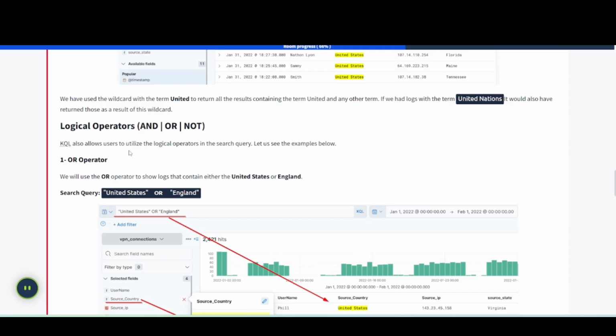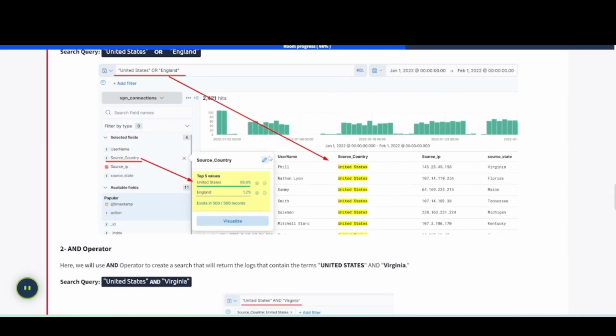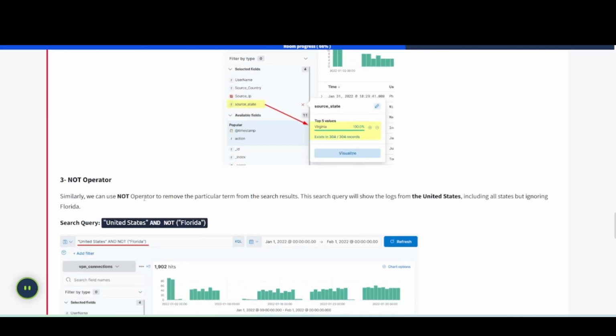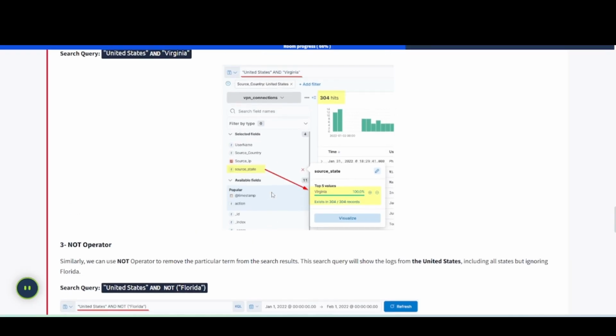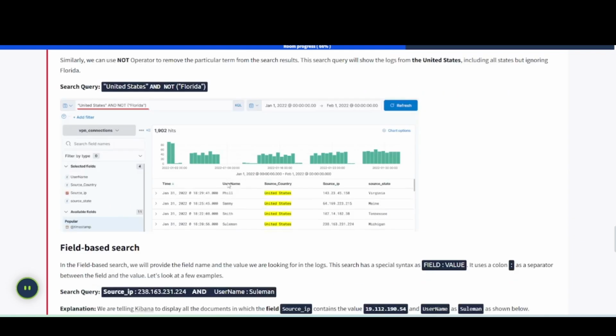Logical operators: and, or, not. KQL also allows users to utilize the logical operators in a search query. Let us see some examples. So we will use the OR operator to show logs that contain either the United States or England. So United States or England. It's pretty straightforward there. And if it has both in there, so United States and Virginia, right? Then not. Similarly, we can use the not operator to remove a particular term from the search results. So there you go. So they want stuff that has United States and not Florida. So they're excluding Florida from the results.